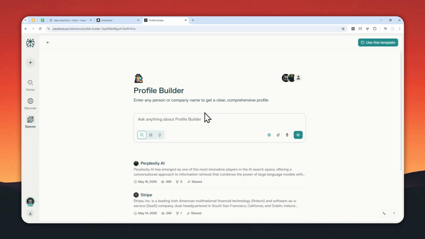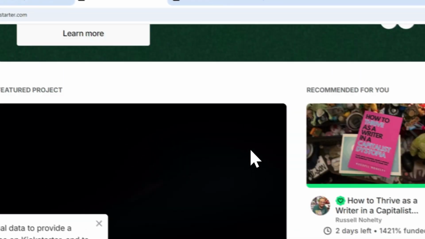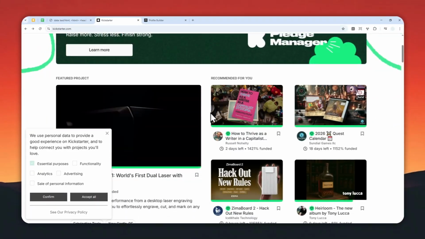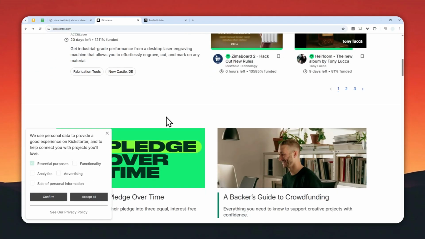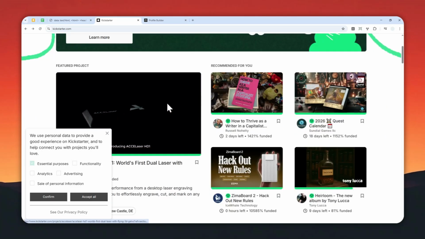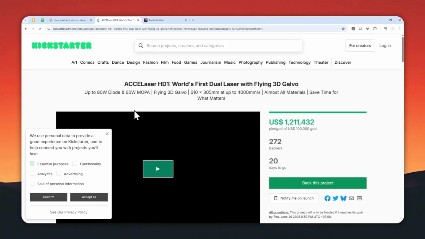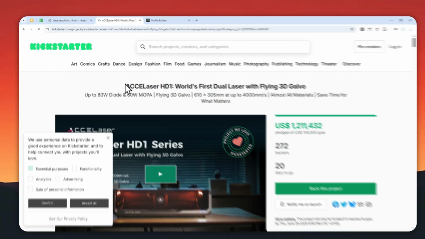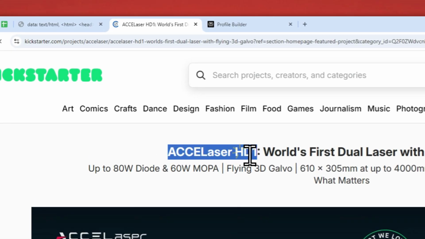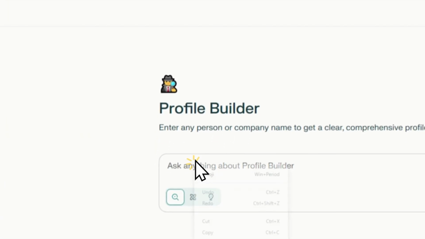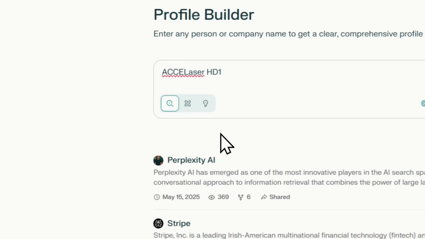And in this case, I want to try to do research for a product. Let's try some products from Kickstarter because they usually are very new. And let's try this one. So there is this product called AsapGuide Laser. I don't know how to pronounce that, but I'm going to copy the name of the product. And let's paste that to Perplexity Profile Builder.